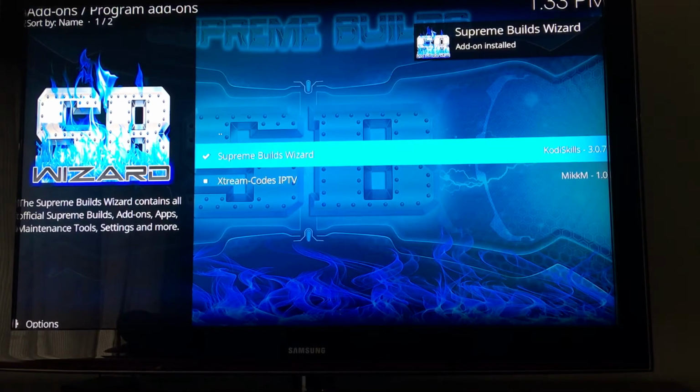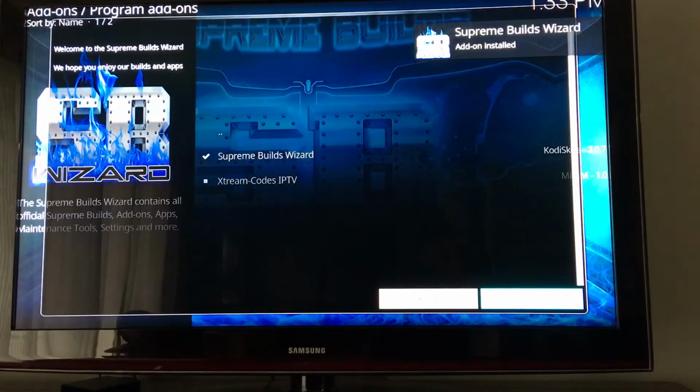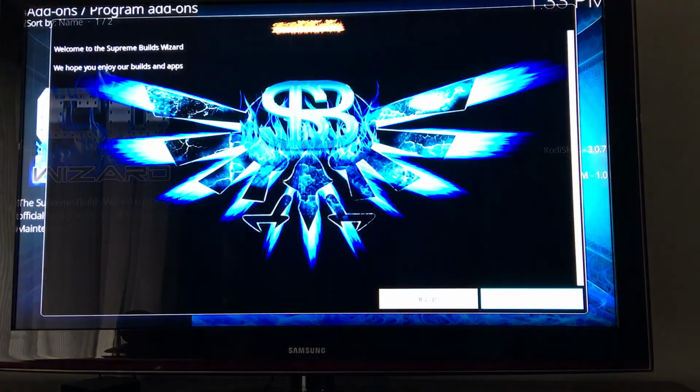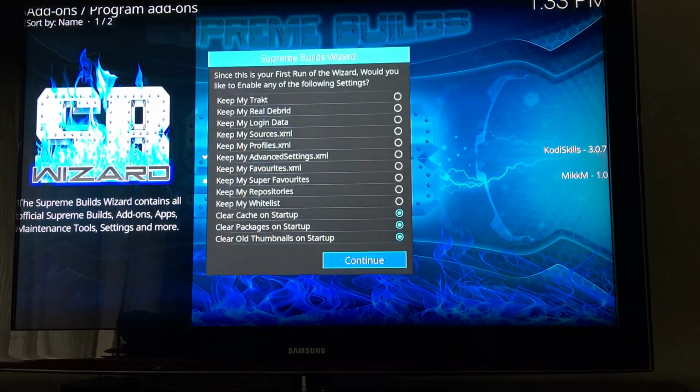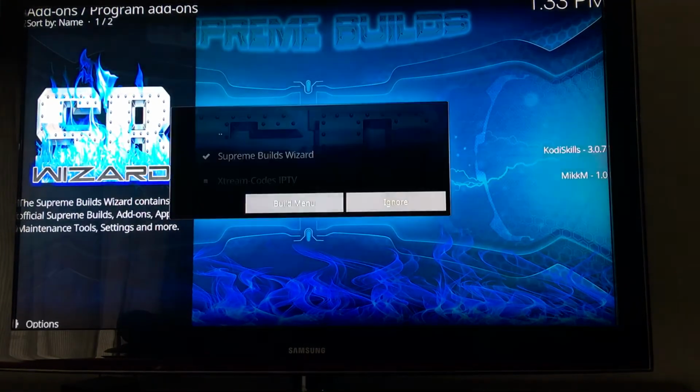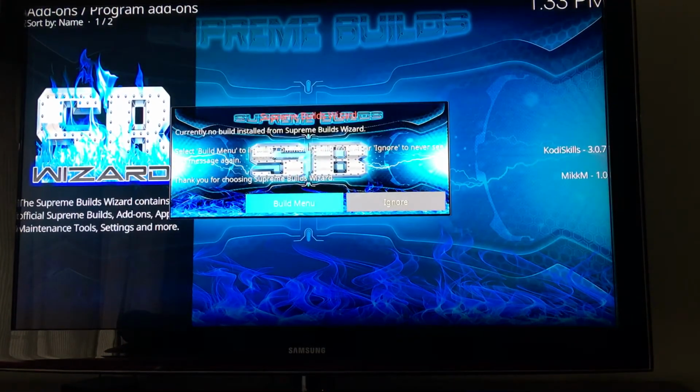And our add-on was installed for the Builds Wizard, and now we're getting this message, and we're just going to go ahead and dismiss this message. It might come up again. And here we're just going to go ahead and click Continue. And we're going to go to the Build menu.